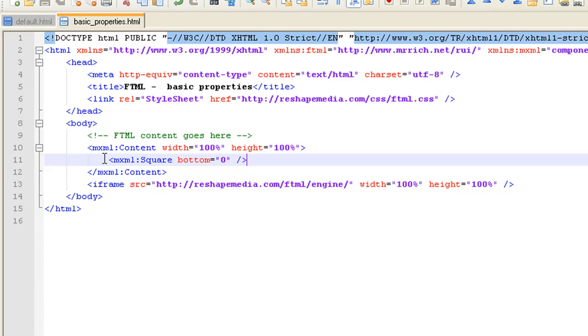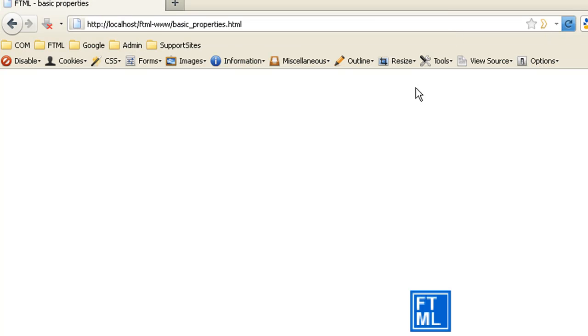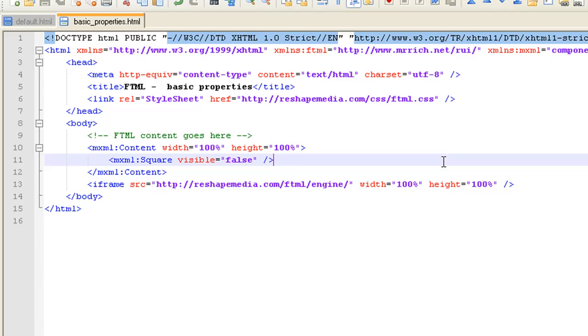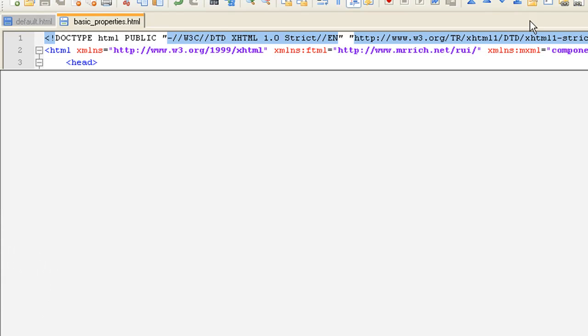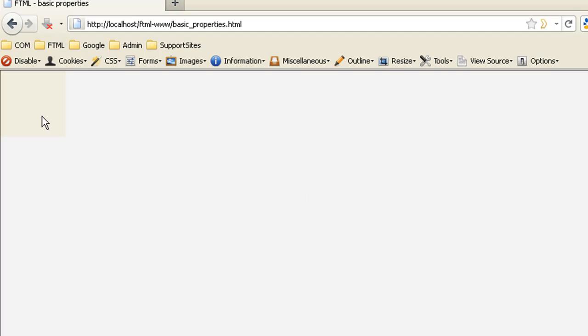Now, because FTML is Flash, it also supports all Flash properties. For instance, visible. We save this and we actually won't see anything on the screen because it's not visible. There we go. If we go back to the code, let's actually change the alpha. Okay, perfect. So our square is actually lighter.